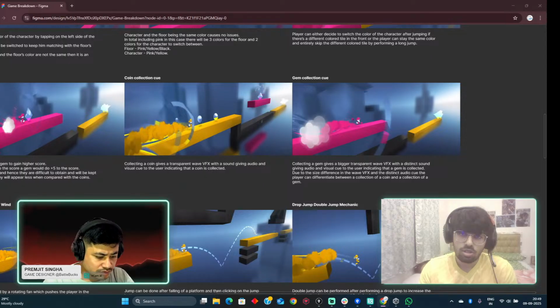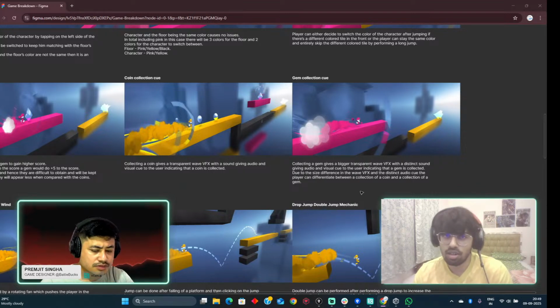So let's say during the game, you were collecting coins, but you accidentally collected a gem, and you didn't recognize it from the visual cue, but you listened to the audio which was presented, and you immediately got to know, okay, I collected a gem accidentally, so let me just restart the game instead of moving on further. So that's the use of it.